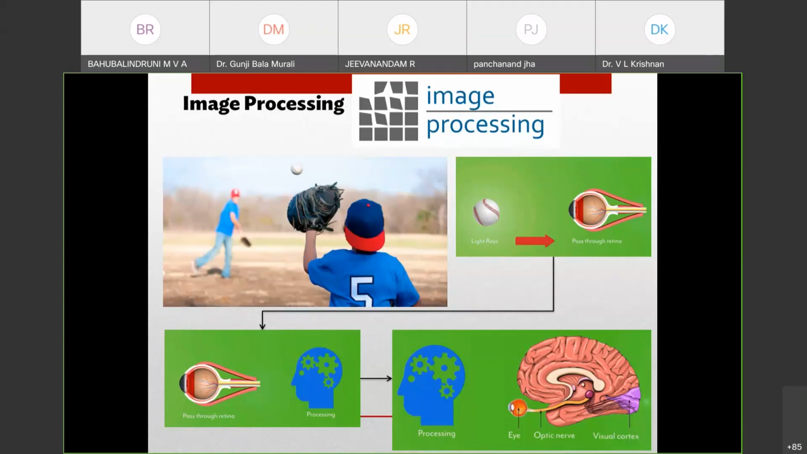Now if you go in depth, this is the eye, which we know has the retina. After that we have an optical nerve which connects from the eye to the visual cortex. This is called the visual cortex, and it is present inside the brain. Let me have a brief discussion on this one.